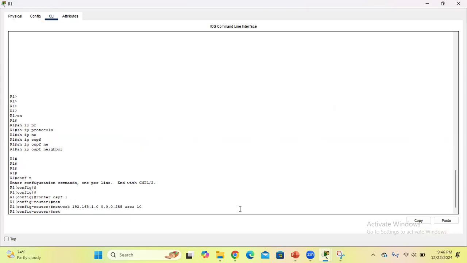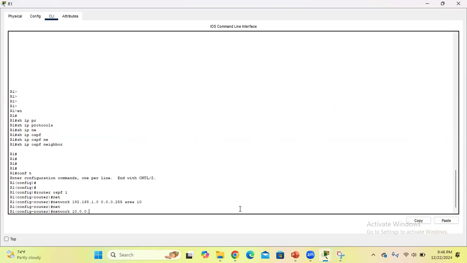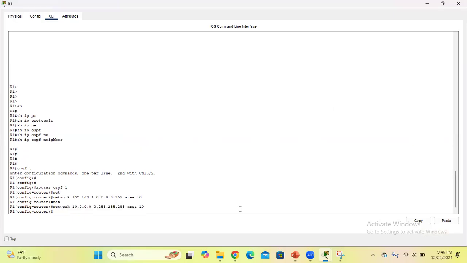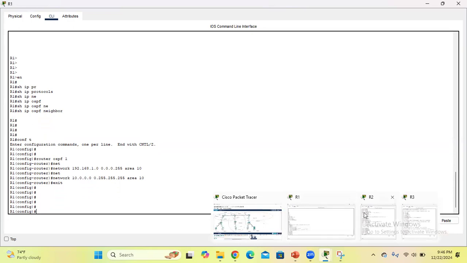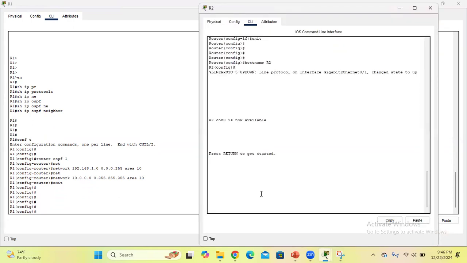Similarly, network 10.0.0.0/8, that means wildcard 0.255.255.255, and area 10. So we already discussed that the network uses a wildcard mask, which is the opposite of the subnet mask, and the area you are going to use. So I have completed R1. Let me go to router 2.